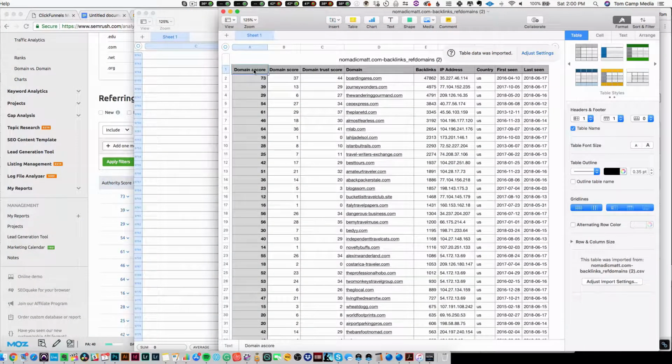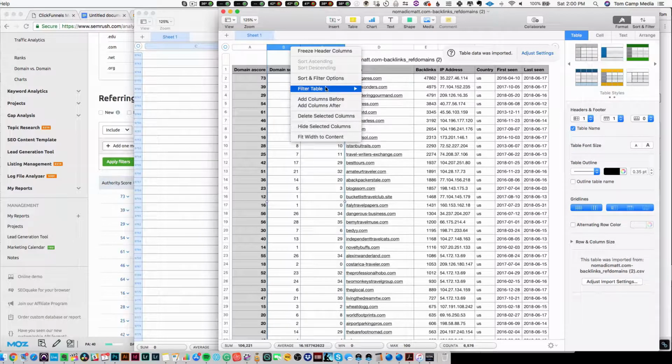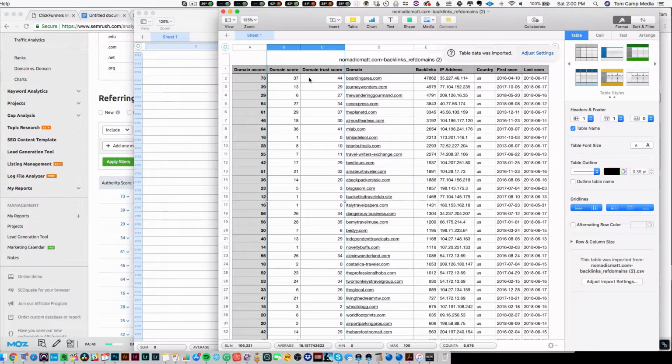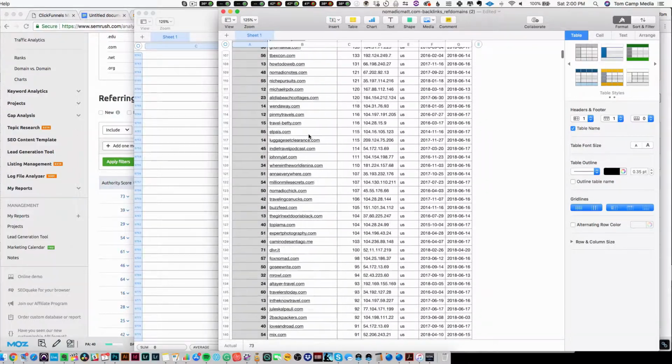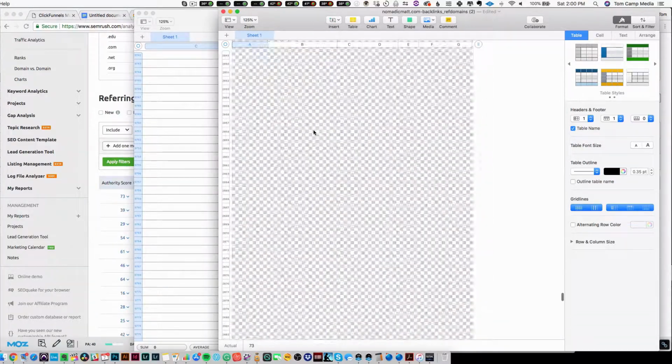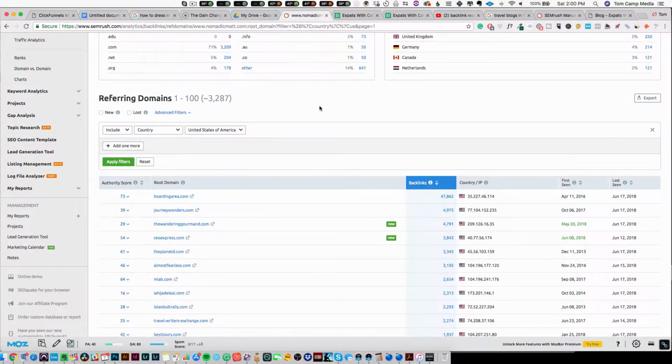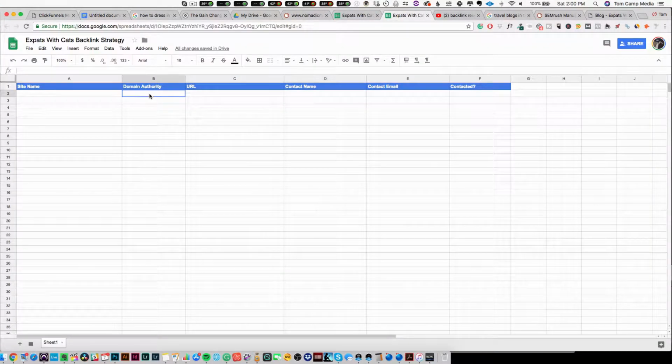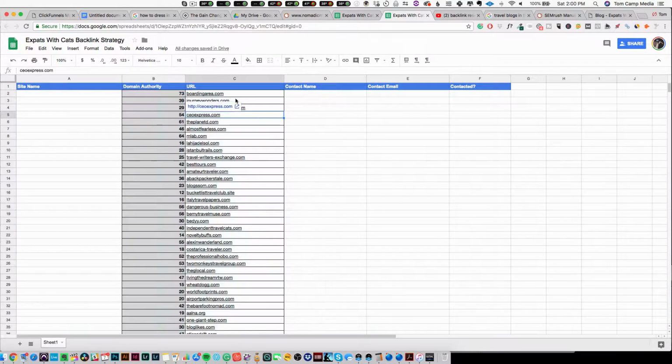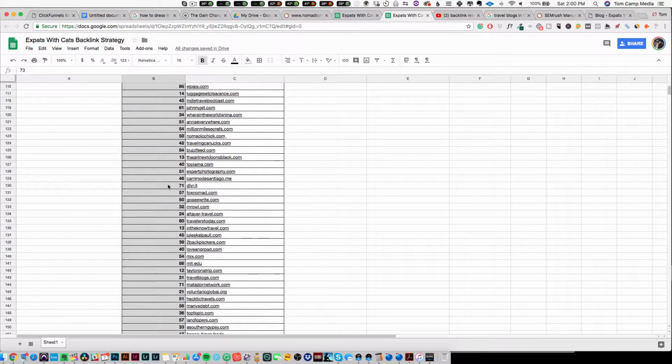All right, so we have the domain authority score. Delete these selected columns. Okay, so we just want the domain authority and the backlinks. Okay, so now I'm going to go into this. I'm going to paste it, and that's going to paste all of that in there. Now, he's got a very popular site, so it's taking a lot of time because it's giving me a lot of data. Okay. So we got all of his.